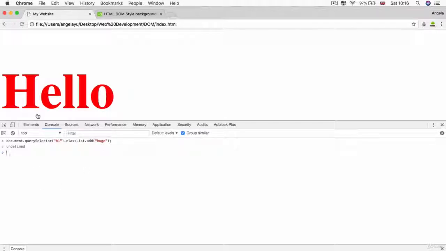Now in the next lesson, we're going to look at not just how we can manipulate styles, but how we can manipulate text using elements that we selected in the DOM. So for all of that and more, I'll see you on the next lesson.